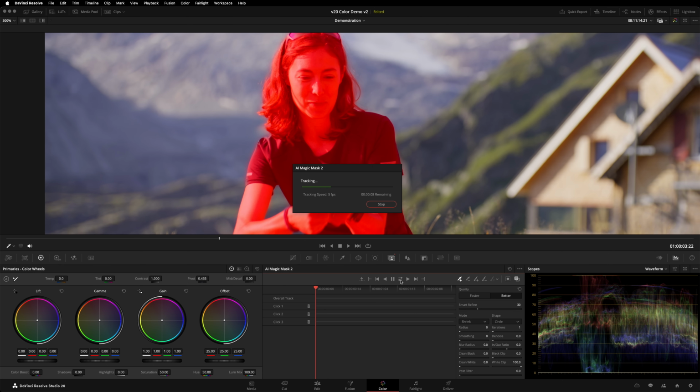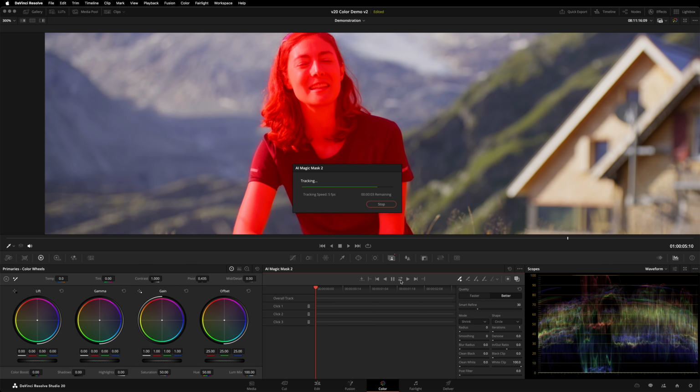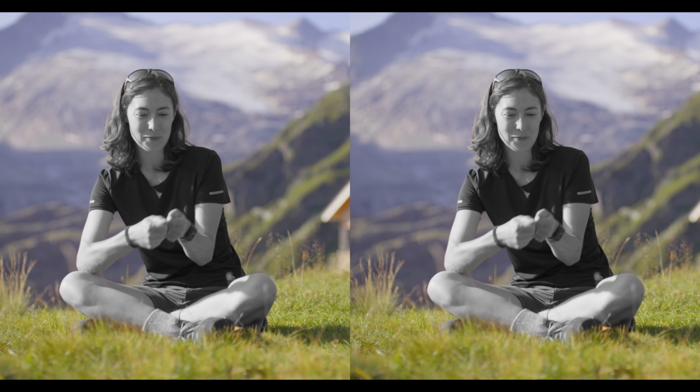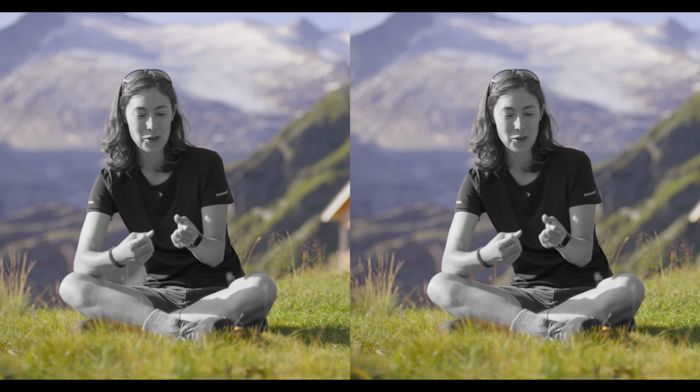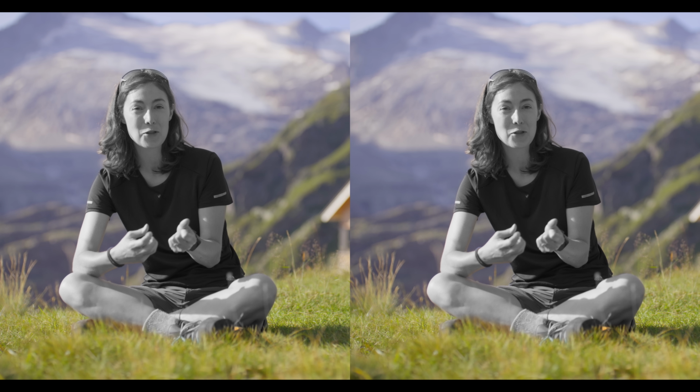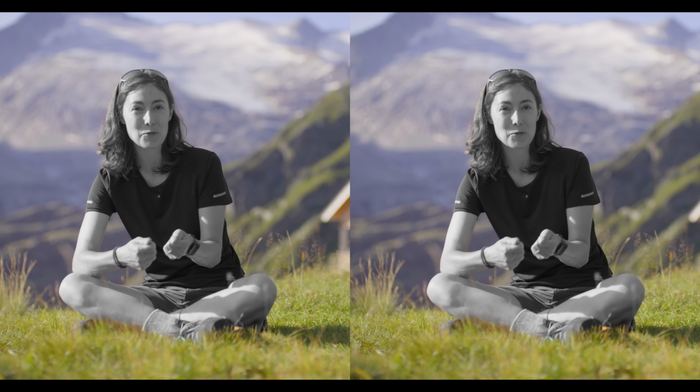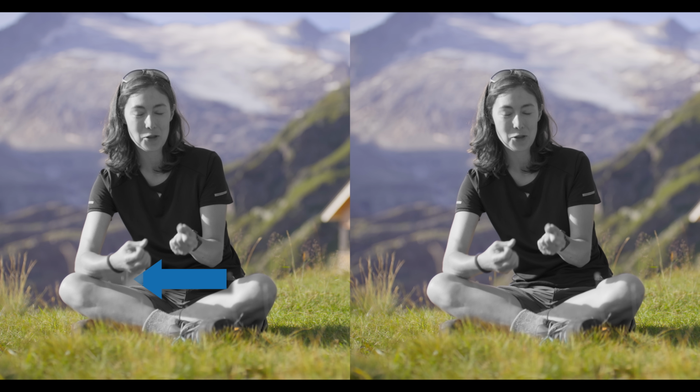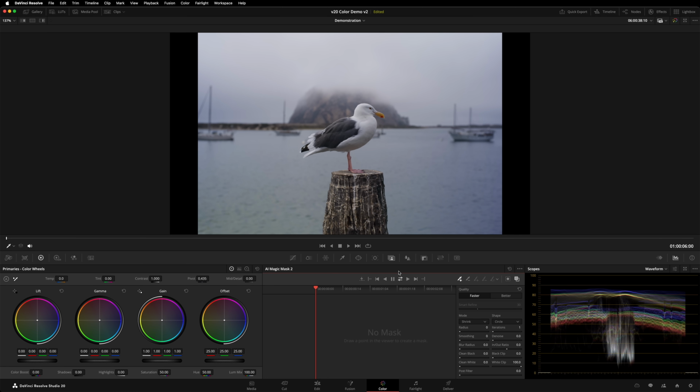Let's check out the difference between Magic Mask version 1 and 2. Version 1 was already amazing. Version 2 seems to produce similar masks. Of note though is that version 2 has much better stability. In this example, version 1 includes part of the background in the mask. Version 2 does not.